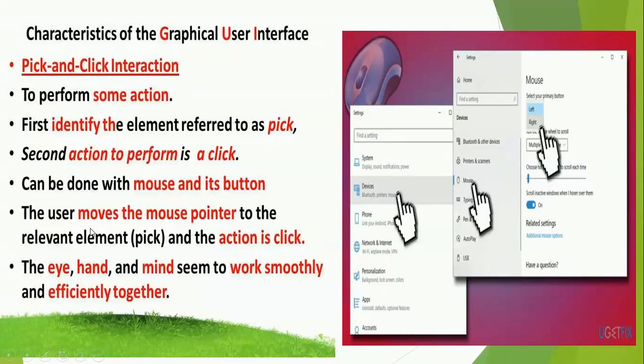The second characteristic is pick and click interaction. Elements of a graphical screen upon which some action has to be performed must first be identified. For example, here you have one of the options. A user wants to select a device. So which device does he want to select? He is selecting a mouse device, and for the mouse, whether you want to select the primary button, that means which button you want to select, left or right button. So you want to do certain settings on the mouse. Okay, so this particular action is performed by using a mouse.